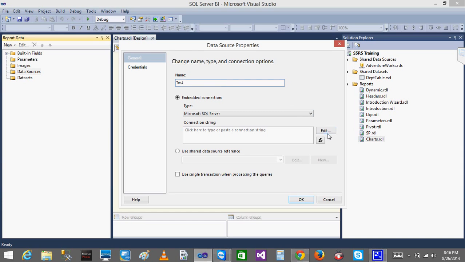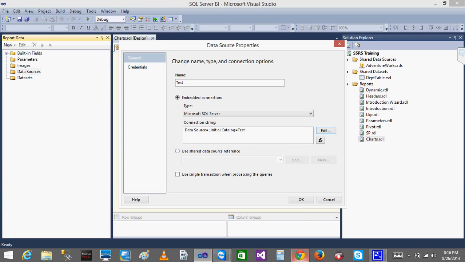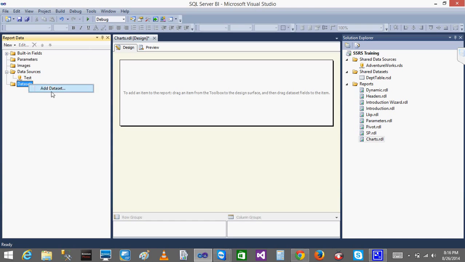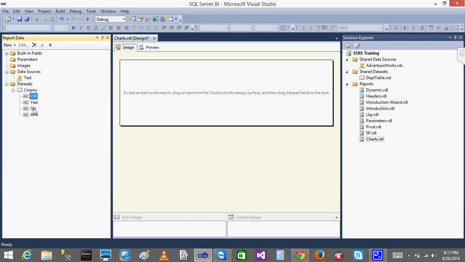After this, as usual, I'll add one data source. Then add dataset, use embedded, and I'll name it company. We will go step by step because many of you will face these issues, so each and every step is important. Select, start from the table called company. I'll get the columns CID, year, quarter and amount.